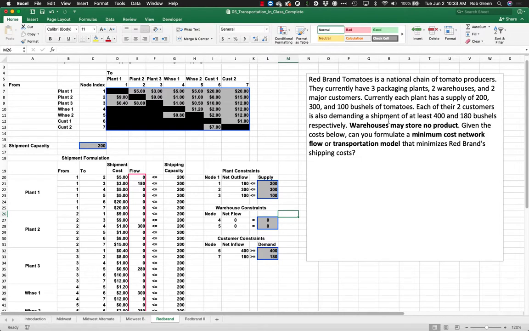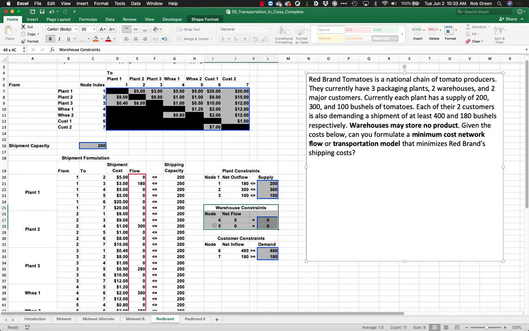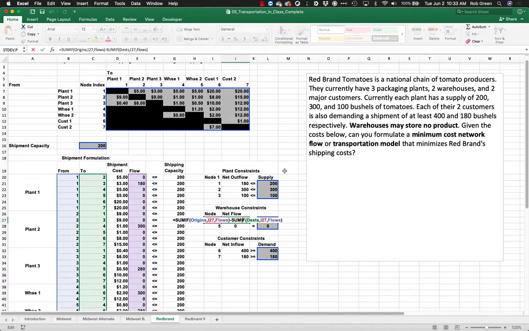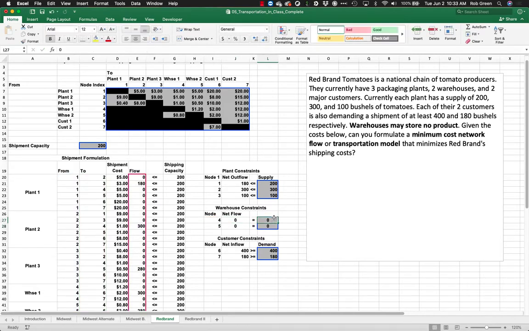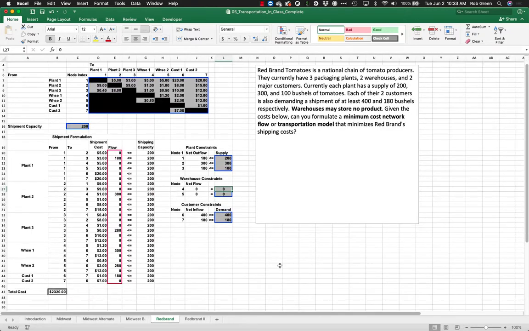Now, the interesting thing is that warehouses may store no product, so I have this interesting net flow constraint in the middle. Okay? Where I say the same thing as I said down here, right? The amount in minus the amount out must equal 0. That means I want to end up with 0 products stored at my warehouse. The amount in minus the amount out gives me a total of 0 stored at my warehouse. Okay? So this is a little bit larger of a formulation for a problem.